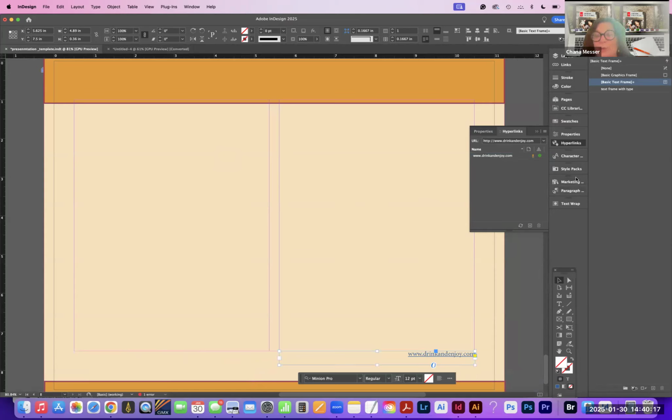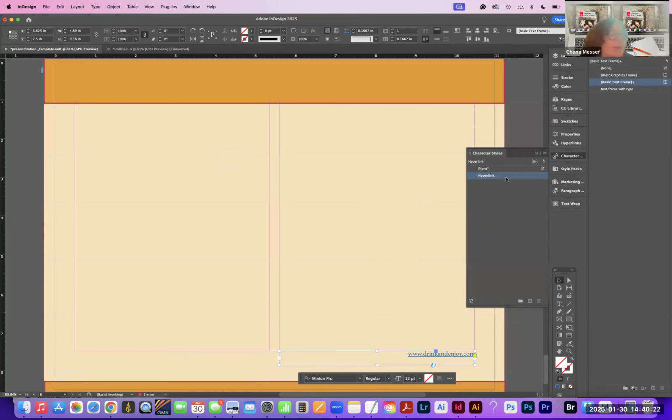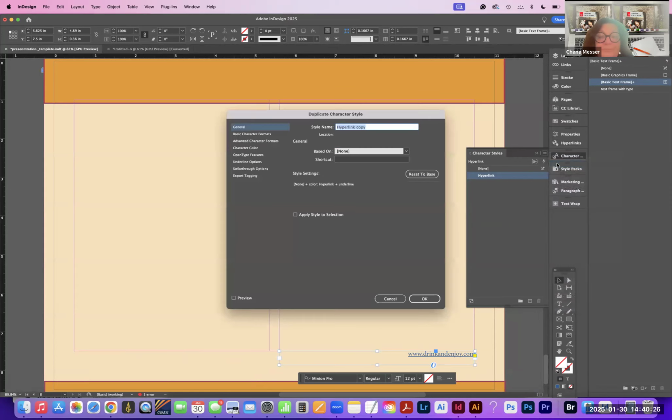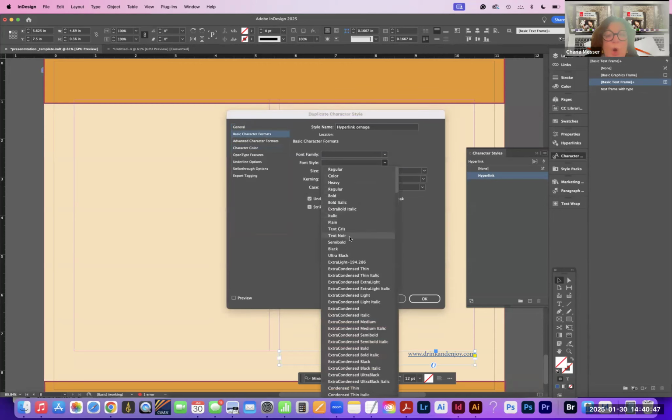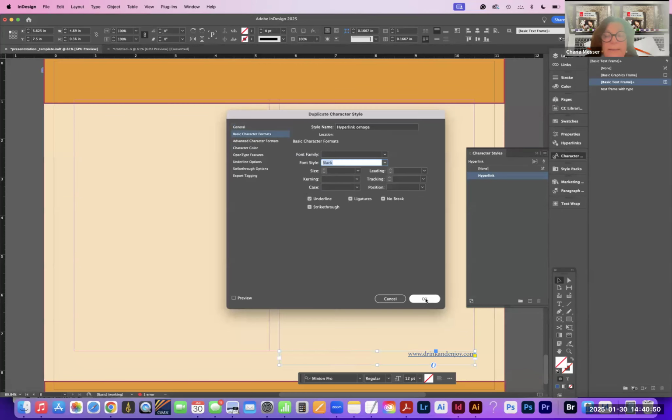This is a character style. So I'm going to go to my character style, and it says hyperlink. I'm going to say duplicate style, and then I'm going to say hyperlink orange. And in the color area that by default was blue, I'm going to make it dark orange. I also go to the basic format, and I'm just going to make that black and click OK.